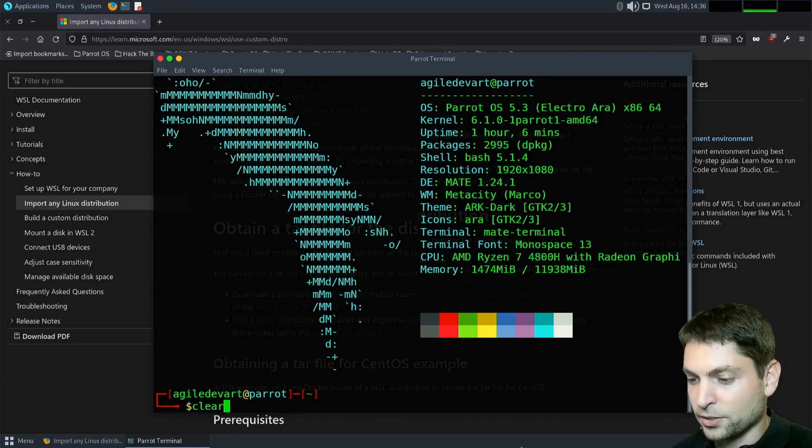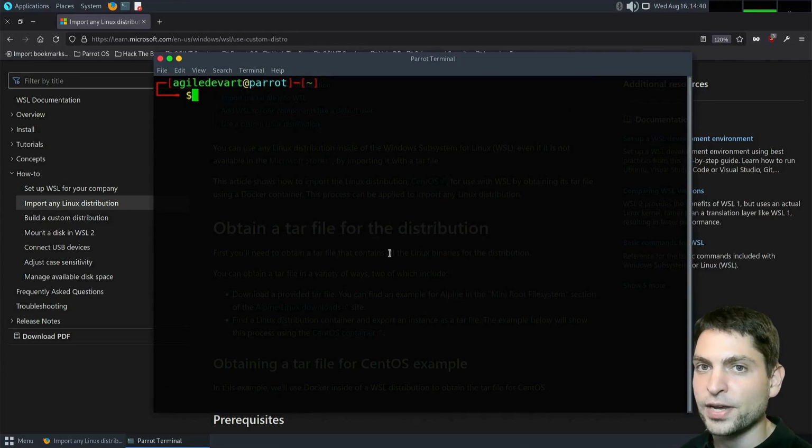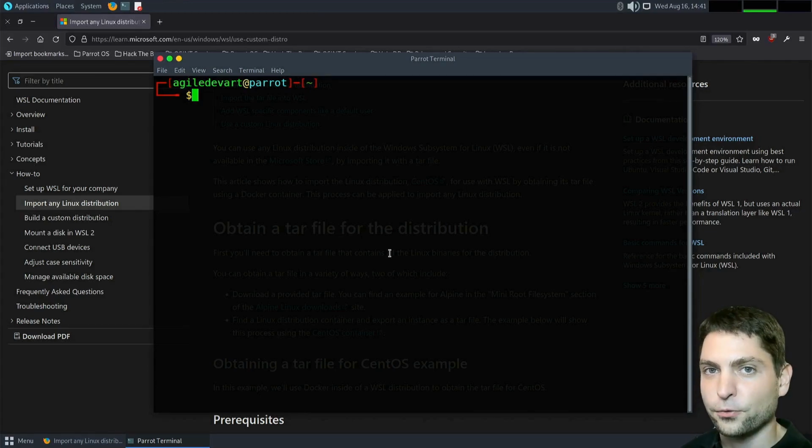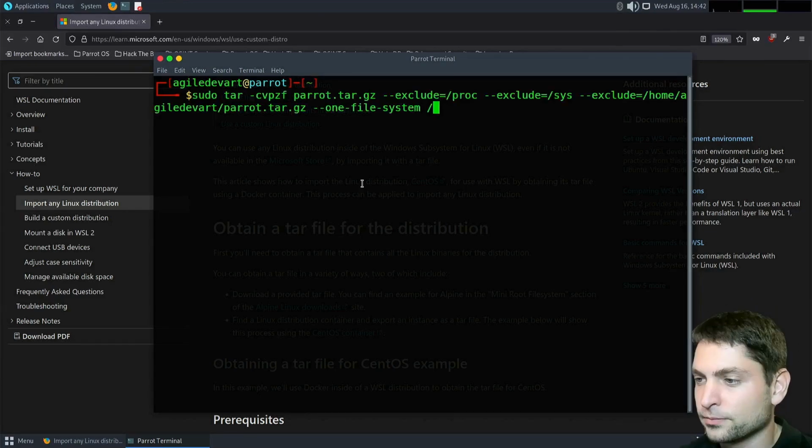Let's clear the terminal. First we need to create a tar file of the system. And of course there is a command for it. This one here. It's a bit longer, but you can find it down in the description. So we are creating a tar file by the name parrot.tar.gz. And we are excluding the /proc folder and the /sys folder, because those will be generated anyways.